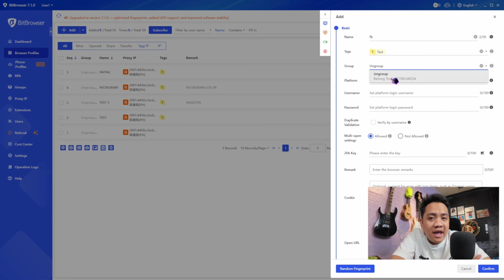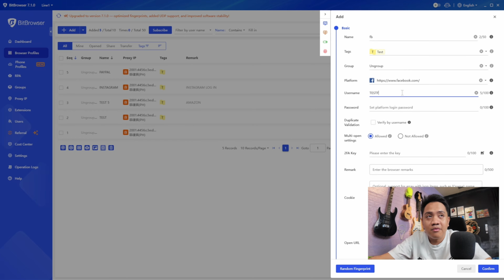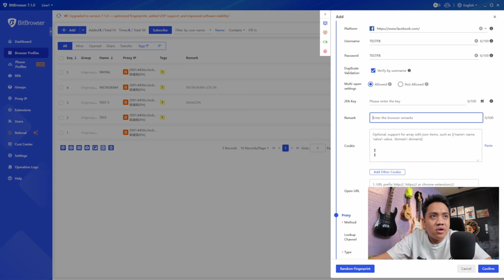Now, if you want to add your browser profile, you just simply go to this tab right here and then click on add. And then you just simply input the name of the browser profile that you want to create. Let's just say Facebook. So I'm just going to put in test values in here for the sake of this video. Okay, for the platform, let's just choose Facebook, and then I'm just going to simply put test, then FB. Okay, we're all good with that.